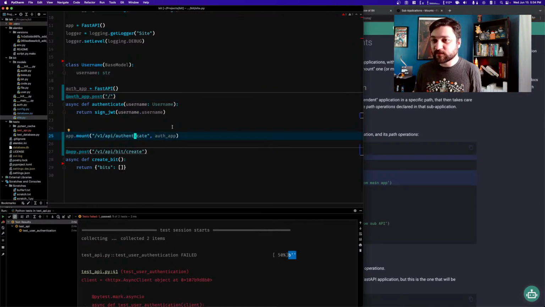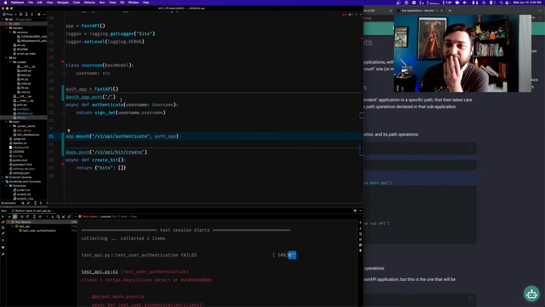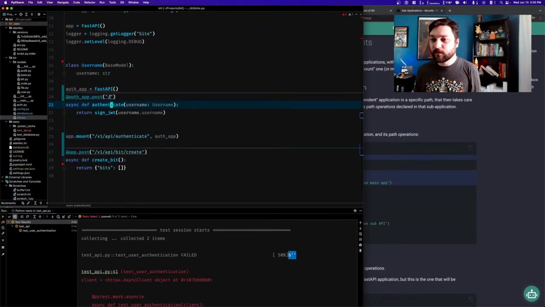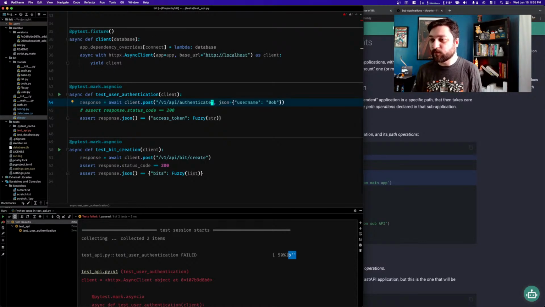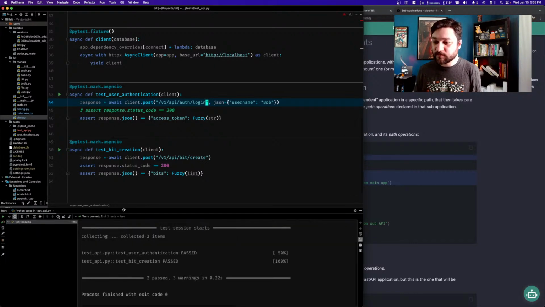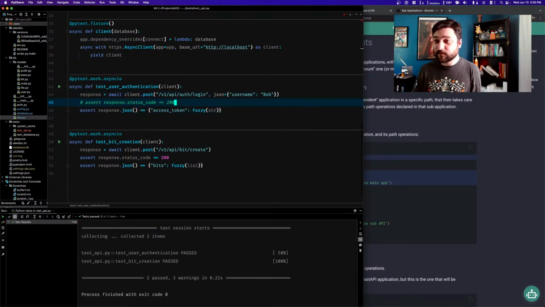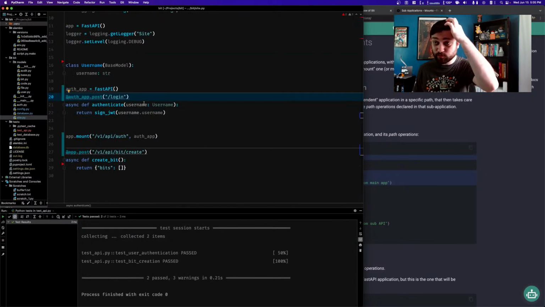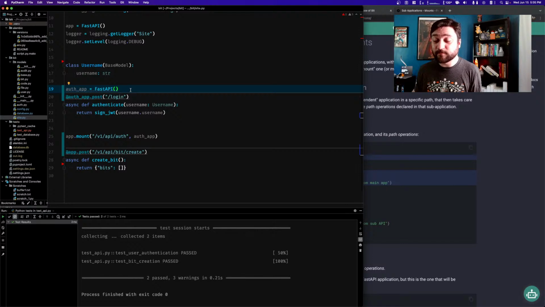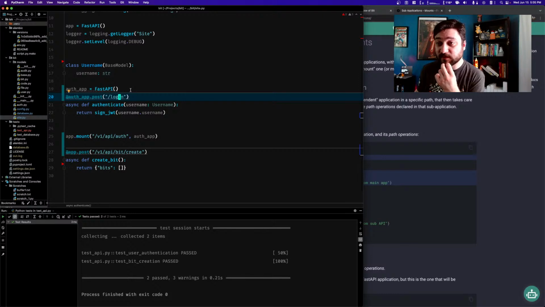Why is it not working? Why is it behaving poorly? Let's do this. Auth/login. All right, and then we do auth/login. That worked. And then if we undo that, it didn't like the root slash on this. So it didn't like having a mounted app with a root slash for some reason. I'm not sure why.